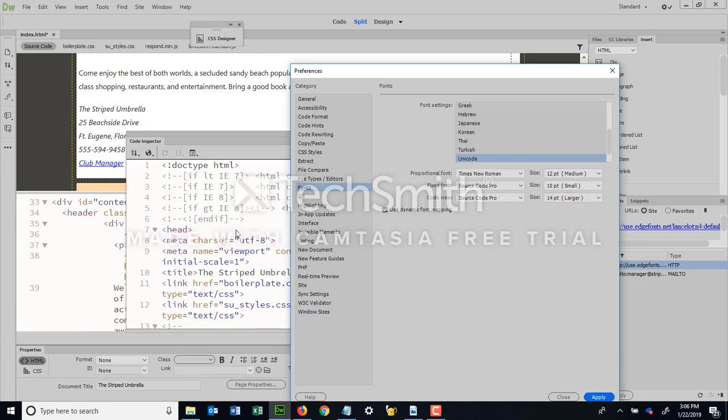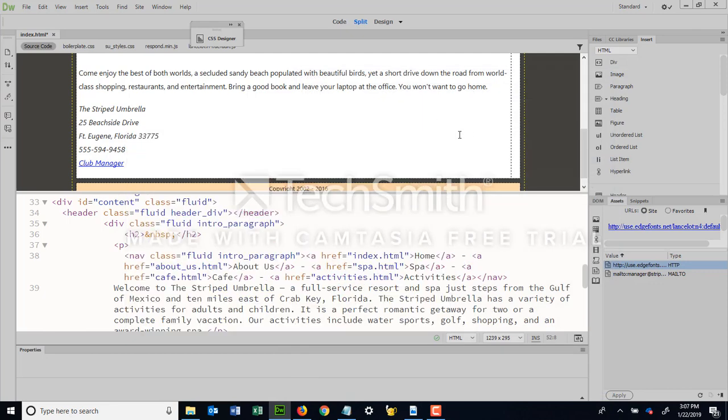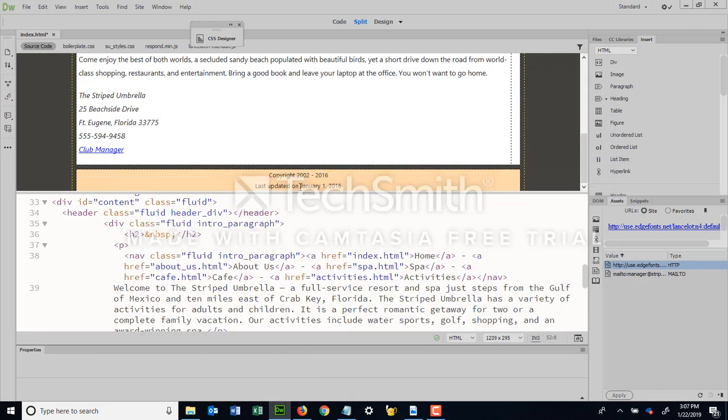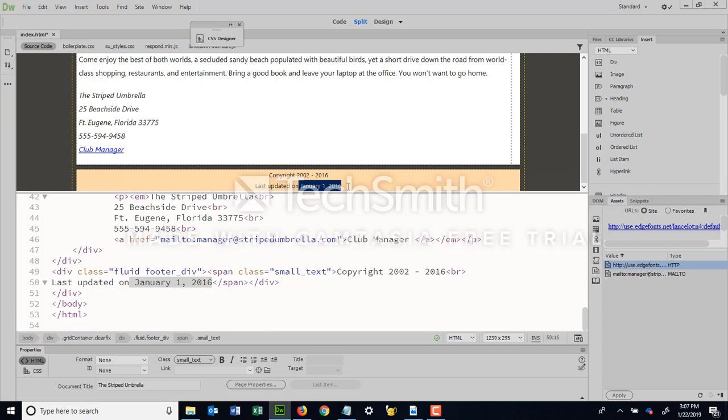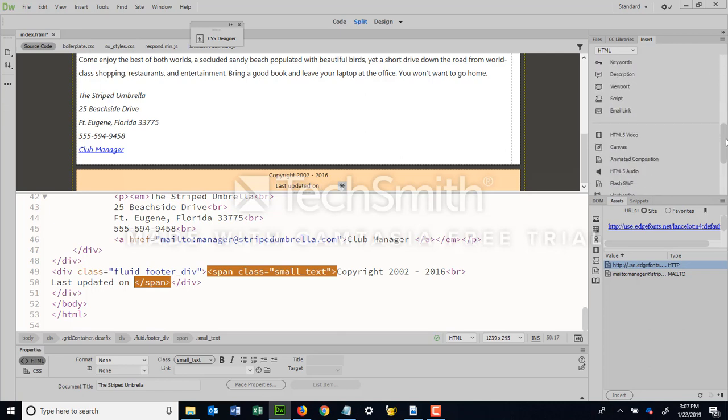Okay, there we go. Okay, inserting a date into our page, a date object. So down at the bottom in your footer, we're going to replace this January 1st, 2016 with an actual date that can be updated. So in your Insert panel, you're going to navigate down to Date, and it's almost to the very bottom.